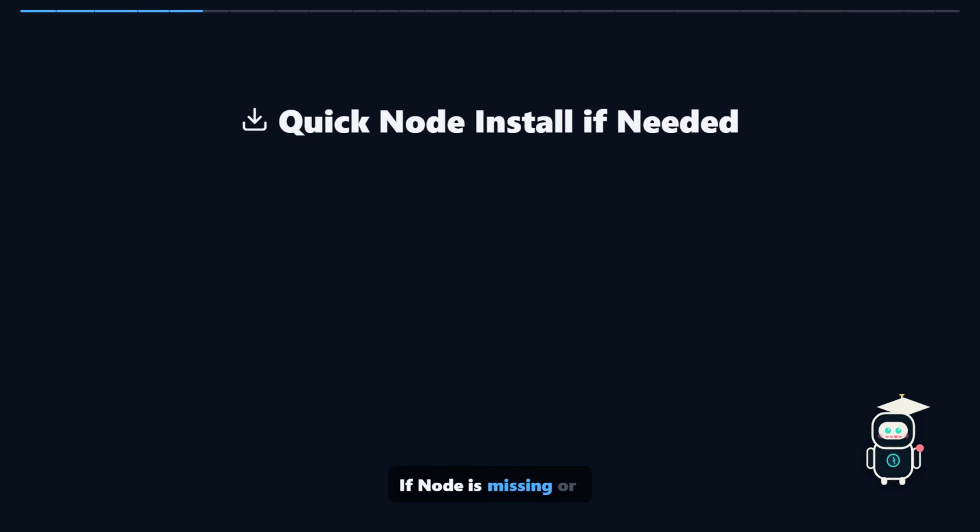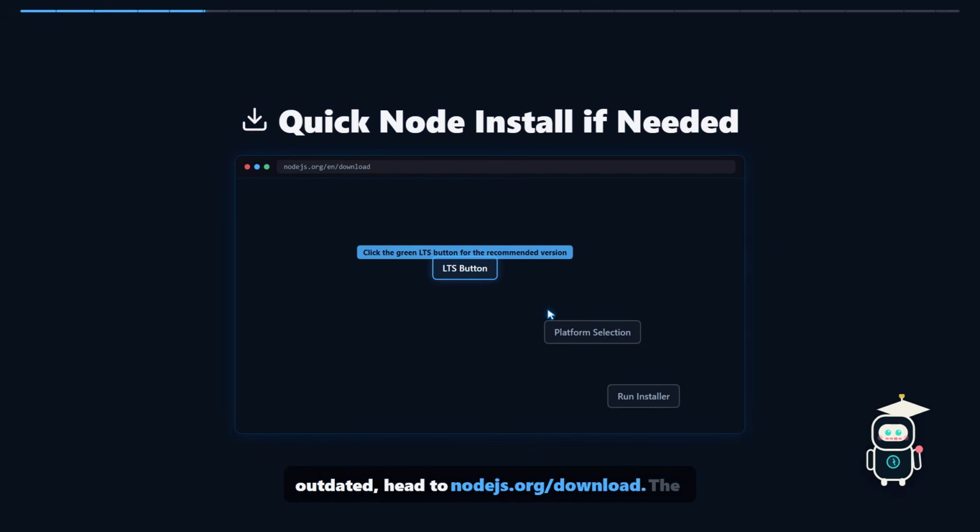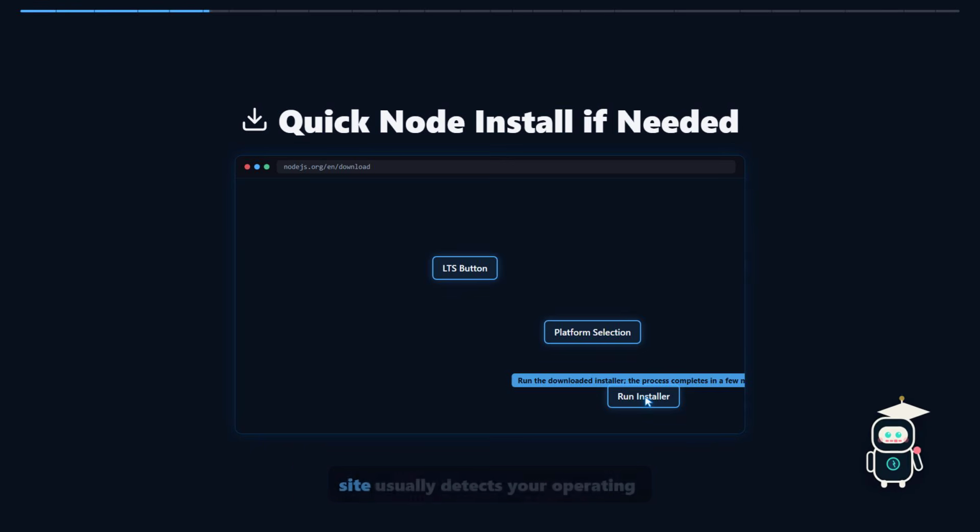If Node is missing or outdated, head to nodejs.org to download it. The site usually detects your operating system, but you can manually select your platform if needed. Look for the green LTS button. That's the version most production apps rely on, and it's what Claude Code expects. Run the downloaded package. The whole process is straightforward and shouldn't take long.